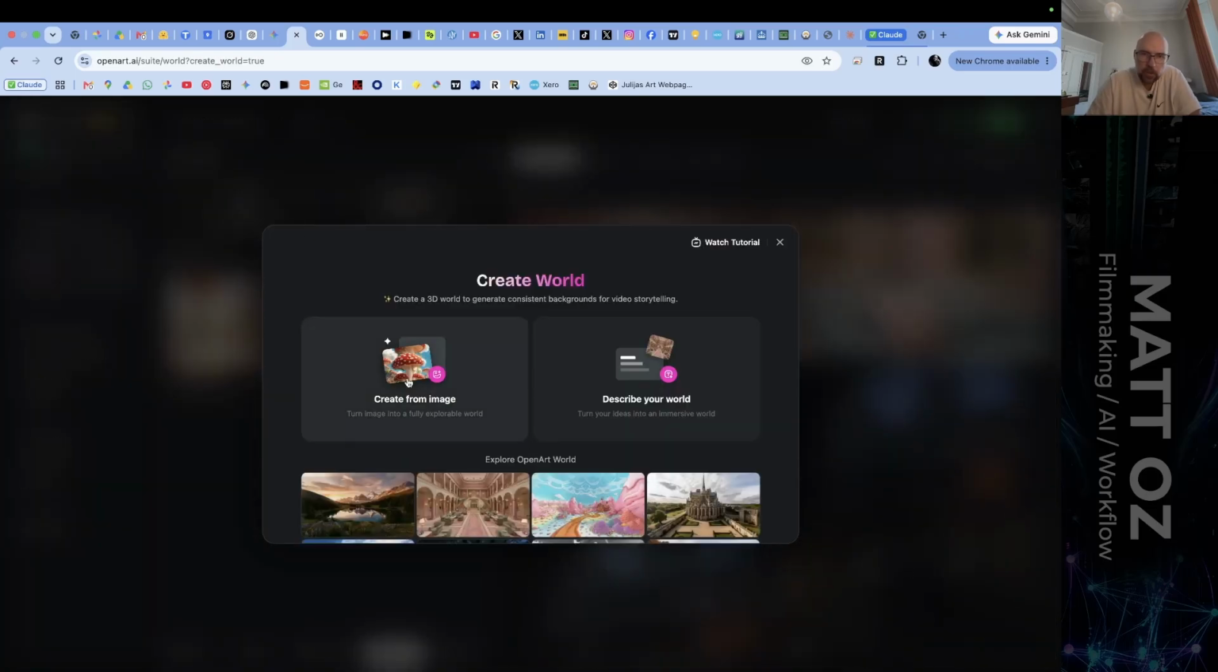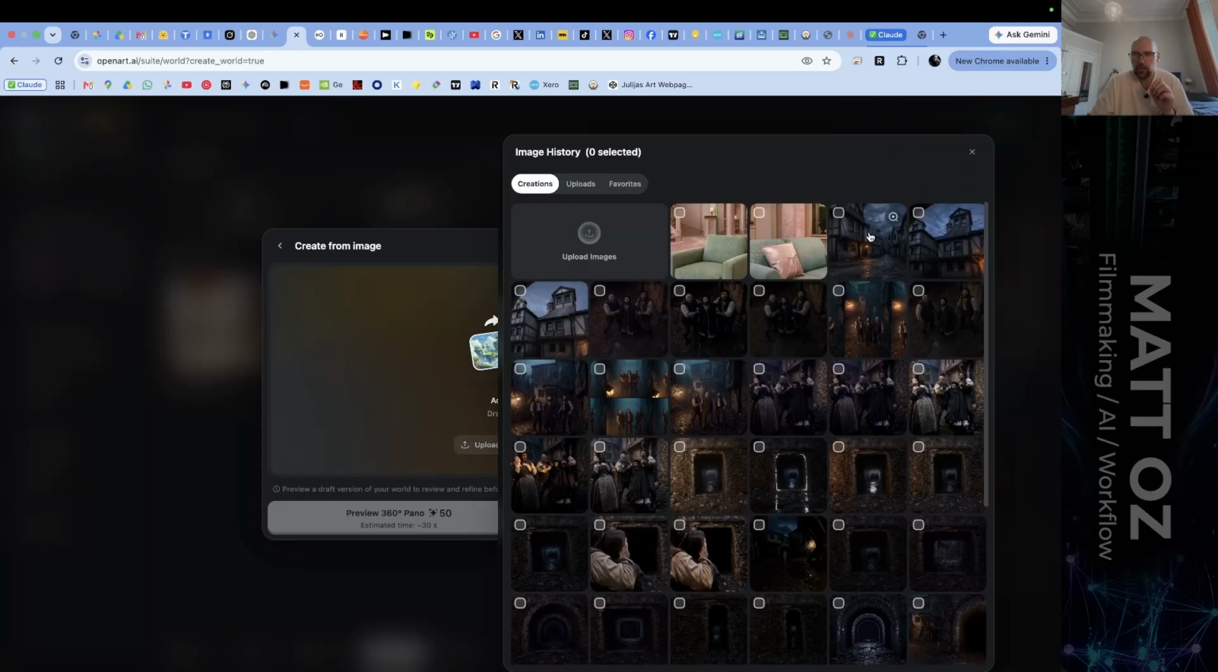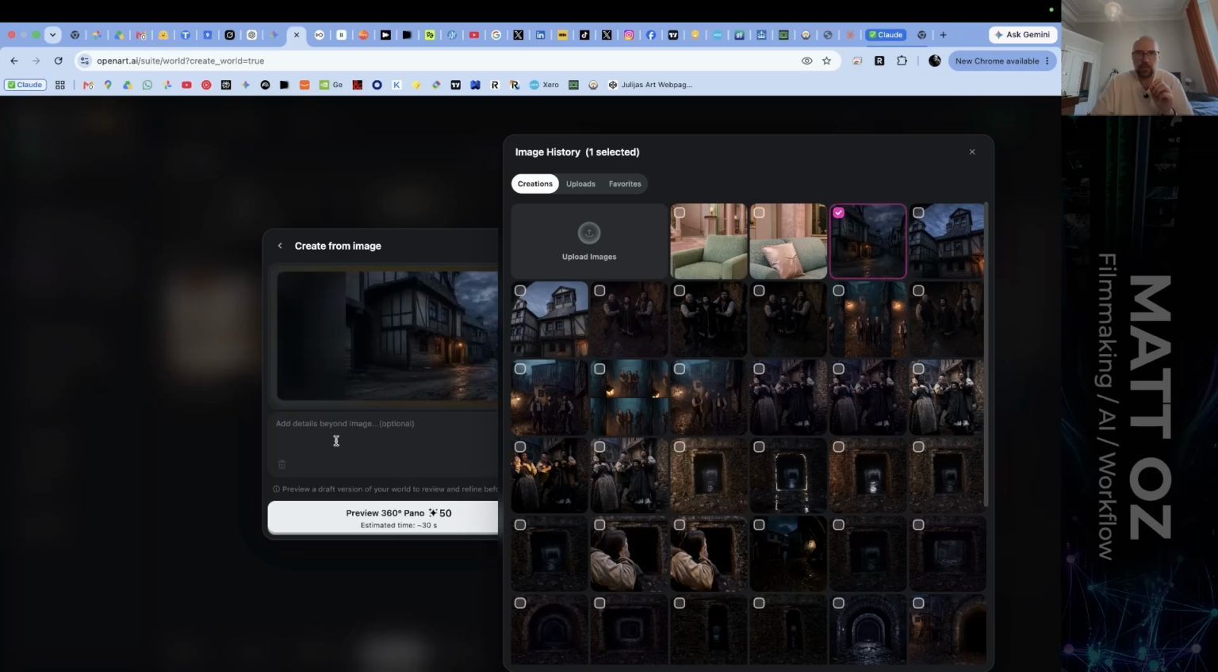Alternatively, you can create it from an image, and this is interesting because this one took a bit of fiddling for me. So if you create with an image, you can give it one reference image and a prompt, right? But if I move that, can I move that? No. So let's cancel that.